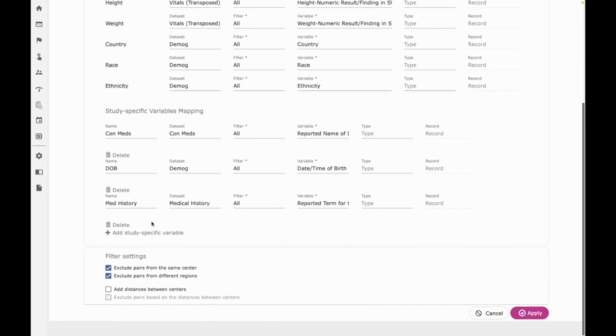We can also control the level of comparison that takes place, the scope of the comparison. So if it's unlikely that we would ever see a duplicate within the same centre, we can exclude those from the checking. Likewise, across different regions, if they're too geographically spread, it's absolutely unlikely a patient would be travelling those kinds of distances to re-enroll.